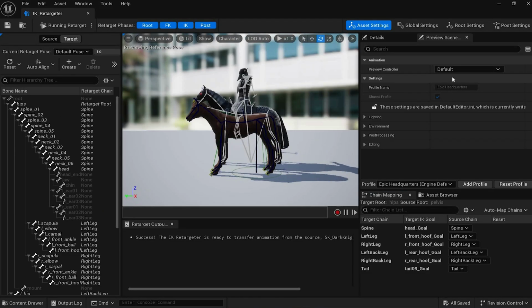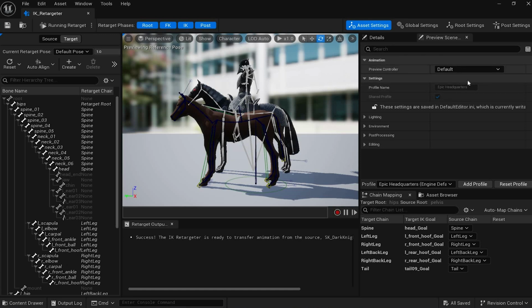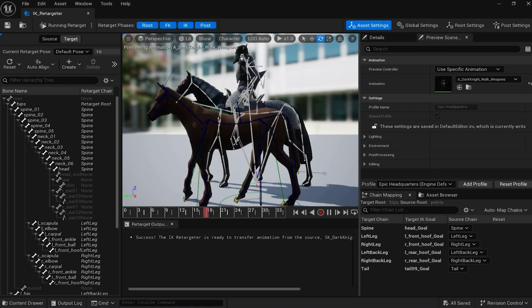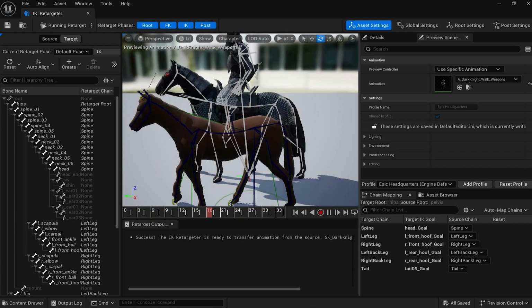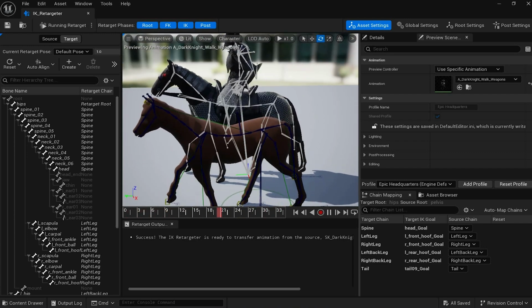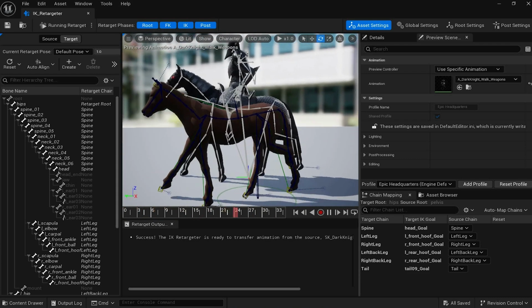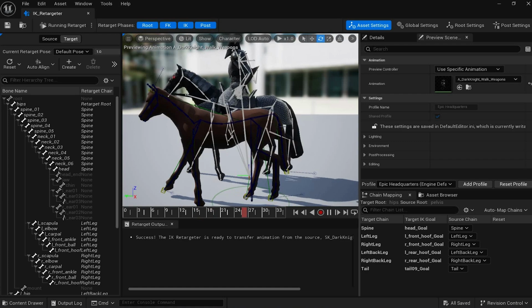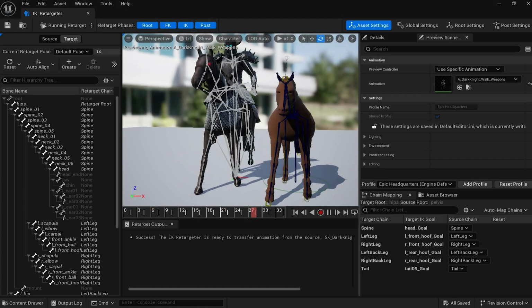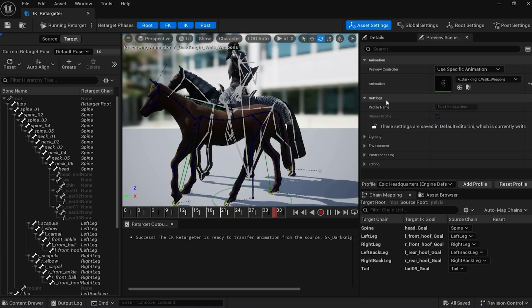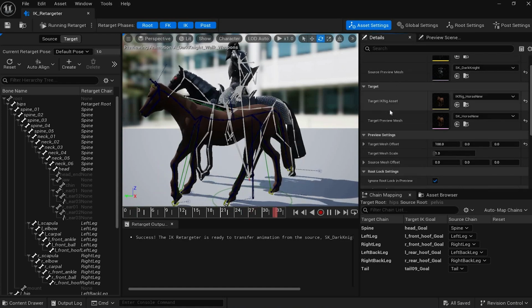In our IK retargeter, let's see, preview scene, specific animation, walk. So as you can see, it still happens. It's just to a little lesser degree. But finding the right root joints is really important. What I've also done in the past, I created different limb IKs where I retargeted things. Also, there are some settings here that you could use potentially.